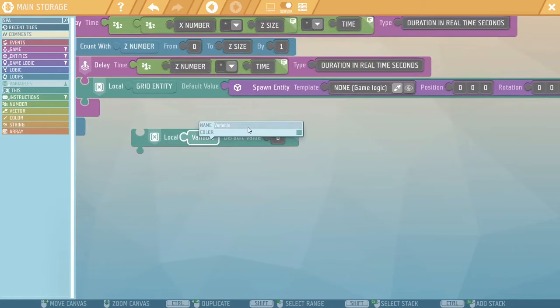We add other local variables and name them position X, position Z and position.